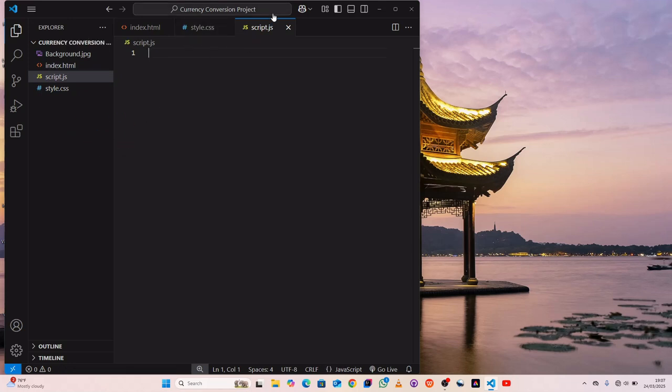So let's go ahead and start designing our project. First of all, let's generate a boilerplate code. I'll show you how. You simply press shift and exclamation and you hit enter. So it should be here, and hit enter. Let's get rid of this.